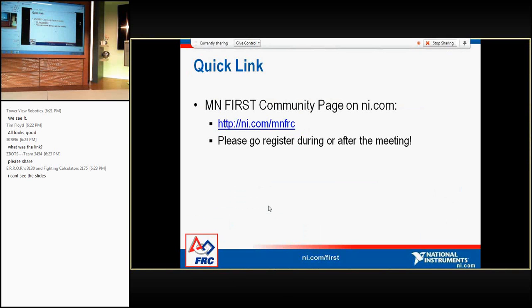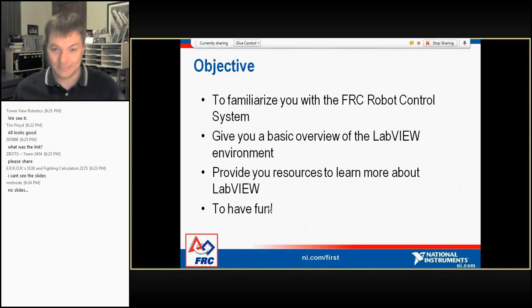Sounds good. So my objective tonight, in about an hour, is to just familiarize you a little bit with the FRC robot control system, give you a basic overview of the LabVIEW environment, and provide you with resources that are going to allow you to learn more about LabVIEW. But mainly, I want you to remember that your goal still is to have fun. Software could be a cumbersome topic at times, but one of the nice things about LabVIEW is it is pretty easy to use, and so hopefully you guys will see that as we go through this.